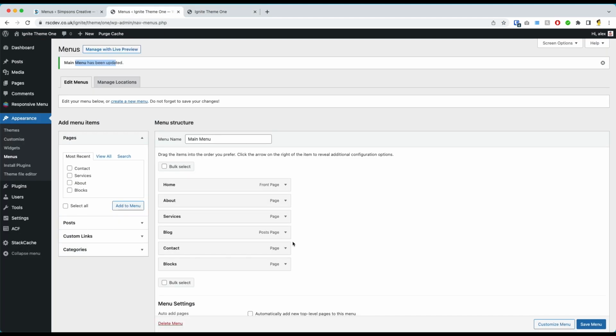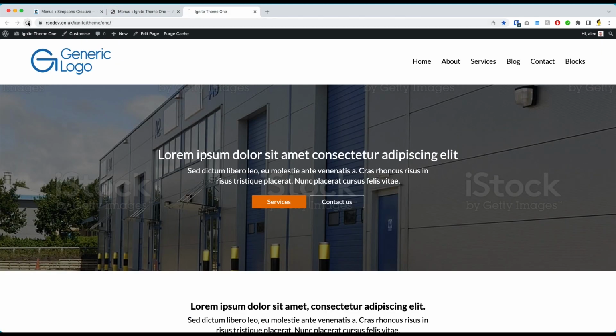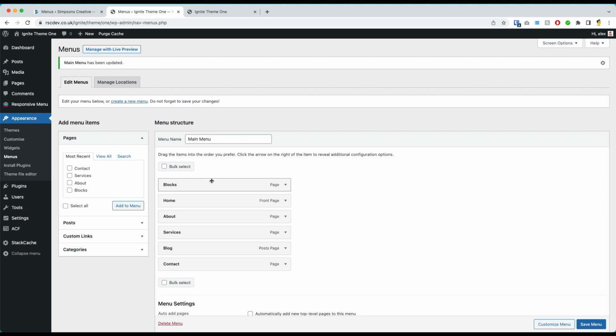So the changes that you make to the menu are reflected in real time. Go back to the option here, and let's say I wanted to change the order. So if I click and drag and move blocks to the top there, and then press Save Menu, switch back to the front end and let's do refresh, you can see blocks is now at the beginning of the menu here.